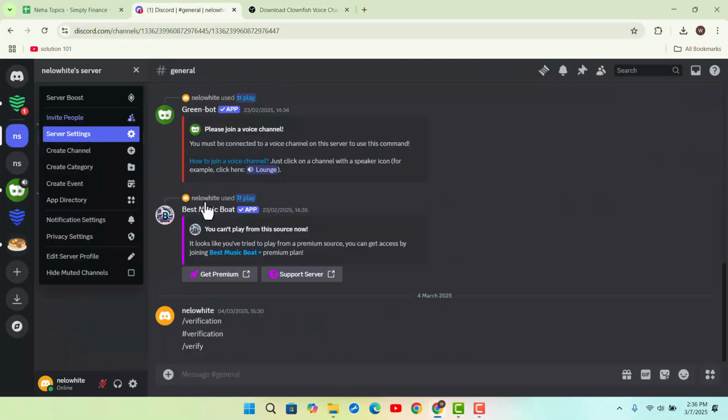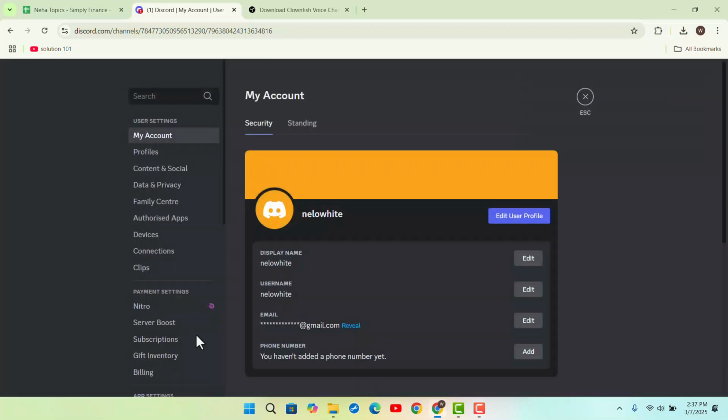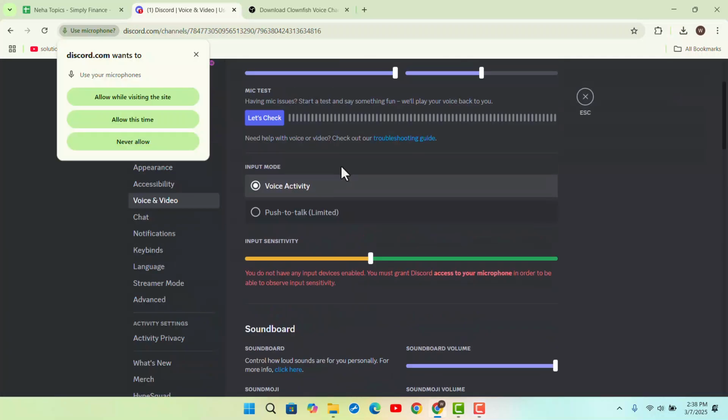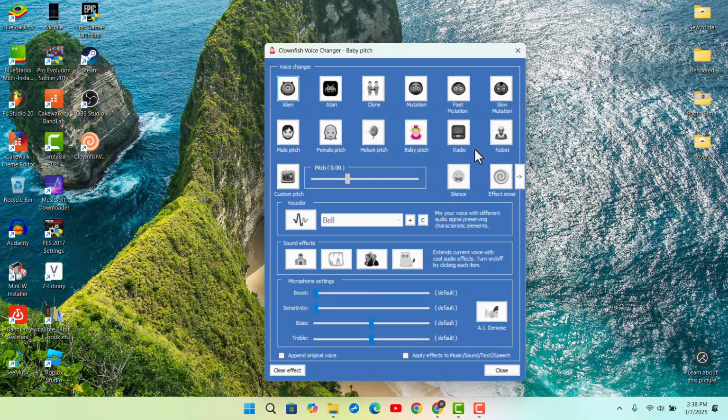After which you want to open up Discord from a browser and go to the user settings from the bottom of the page. And when you go to the user settings, here you want to go ahead and locate voice and video. Here you have to make sure to configure the correct ones and go ahead and make changes right over here. And once you've done it, you're all set to use the voice changer.